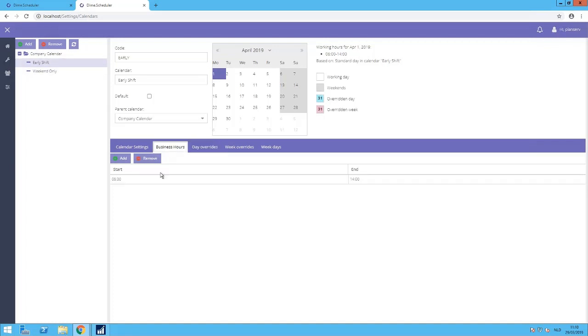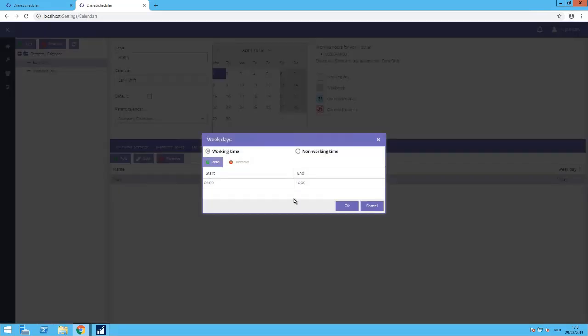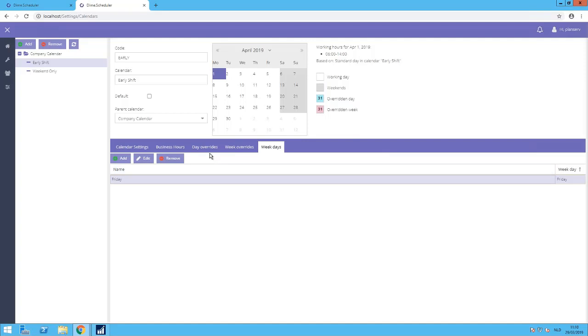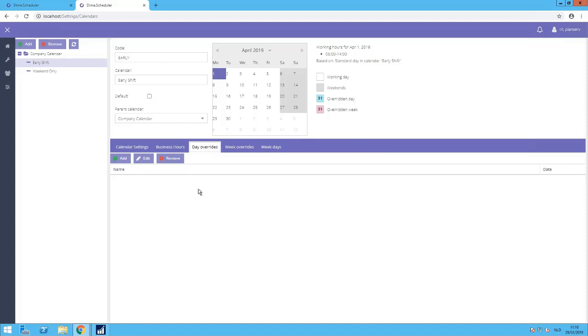So in this case, the business hours for our early shift are 6 till 2 o'clock in the afternoon. On Friday, we also have some altered business hours here, 6 till 10, but we don't have a day override. So that means it will take over the day overrides of the company calendar. So the 1st of April will also be a holiday in the case of this calendar. And you can make multiple combinations. You can inherit on multiple levels with these calendars. So it's a very flexible setup.